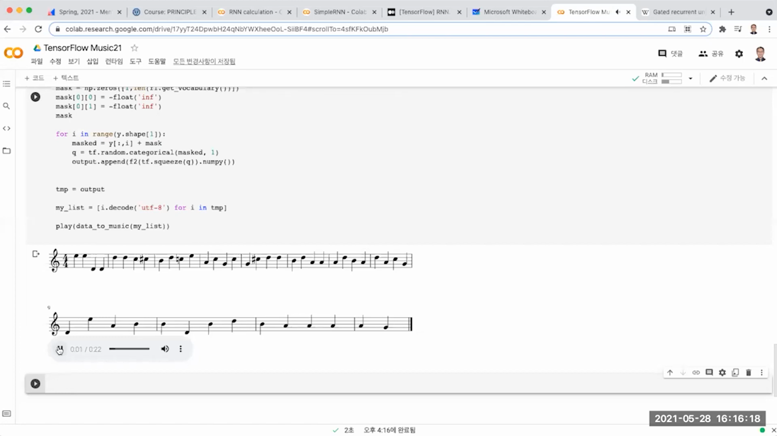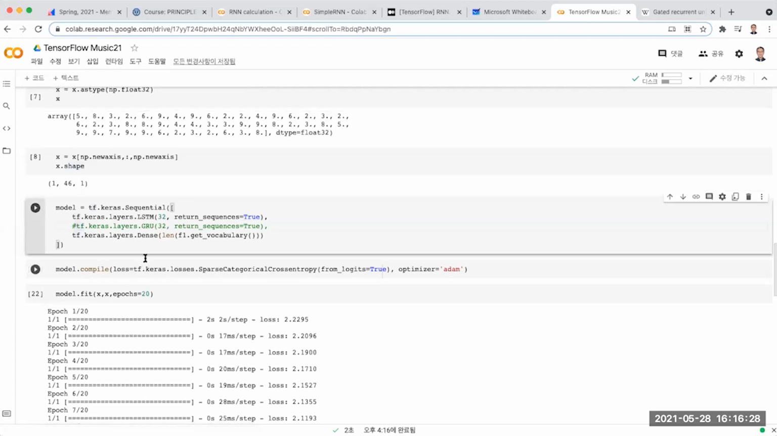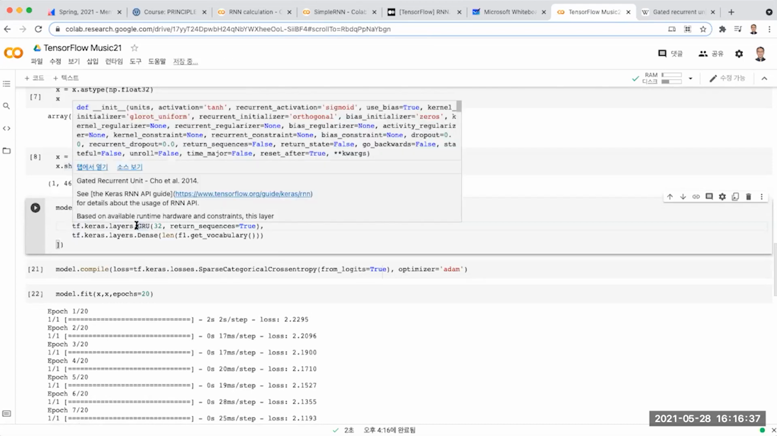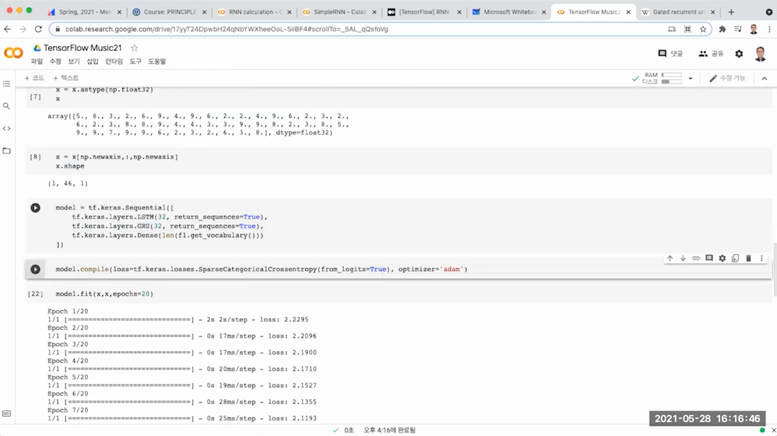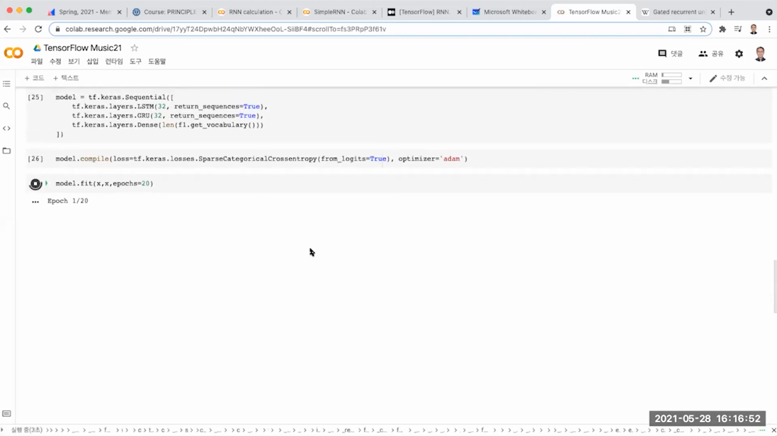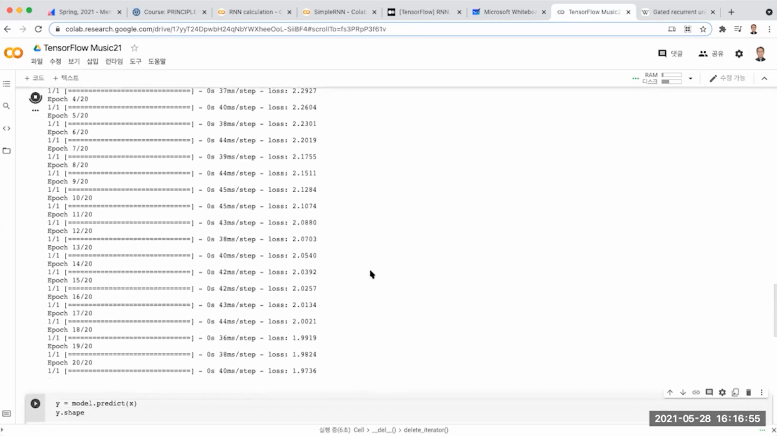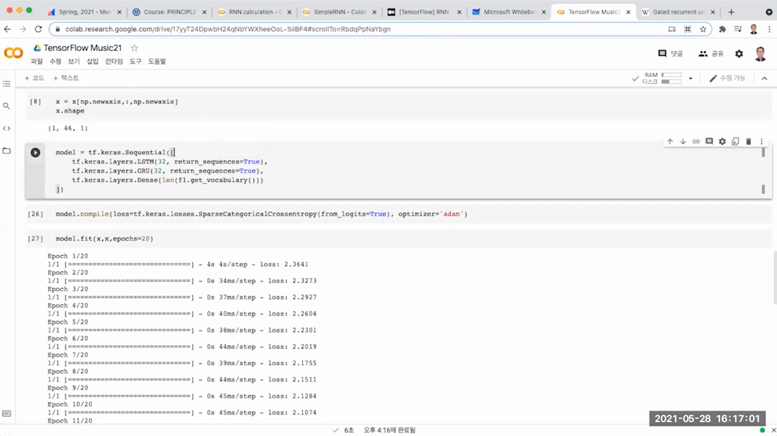No, it's not that good. But there is another possibility, because I can add one more layer. And this time, this is the GRU, the gated recurrent unit. So I don't know yet what it means, but I can run it and then compile and fit. The loss is not that good.